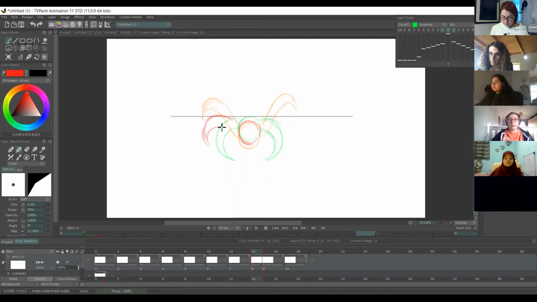Because you can still keep the wings curved down as it's lifting them.